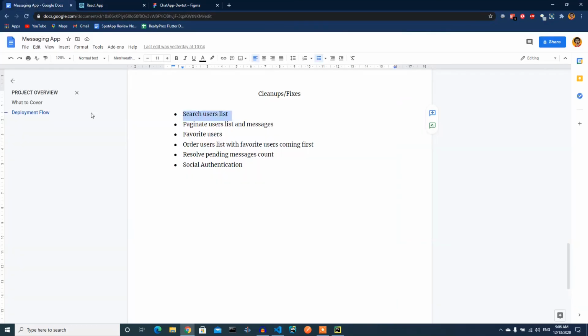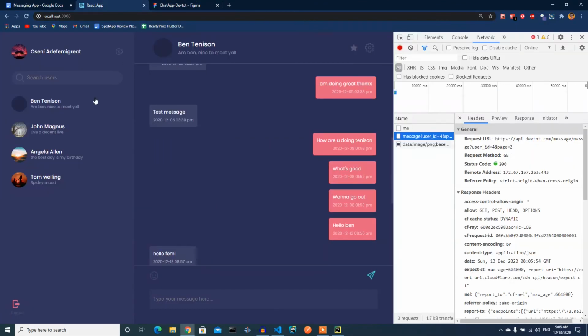Based on this note, we've been able to handle user search list, paginate user list and messages. However, our ordering based on favorite is not working yet. So I will work on this on the side, and whatever I was able to resolve, I will share with us later on. With that, we should be able to close up our chat app. I will also deploy this as soon as I've done that.